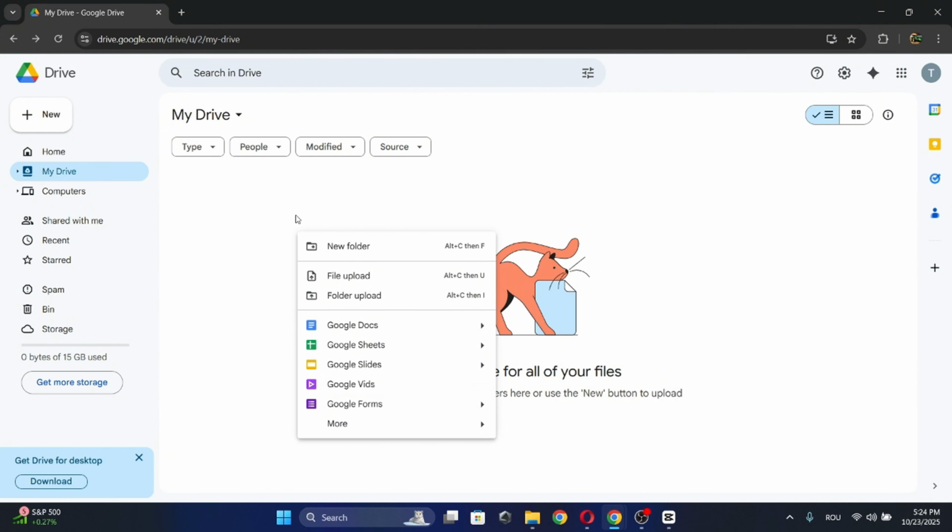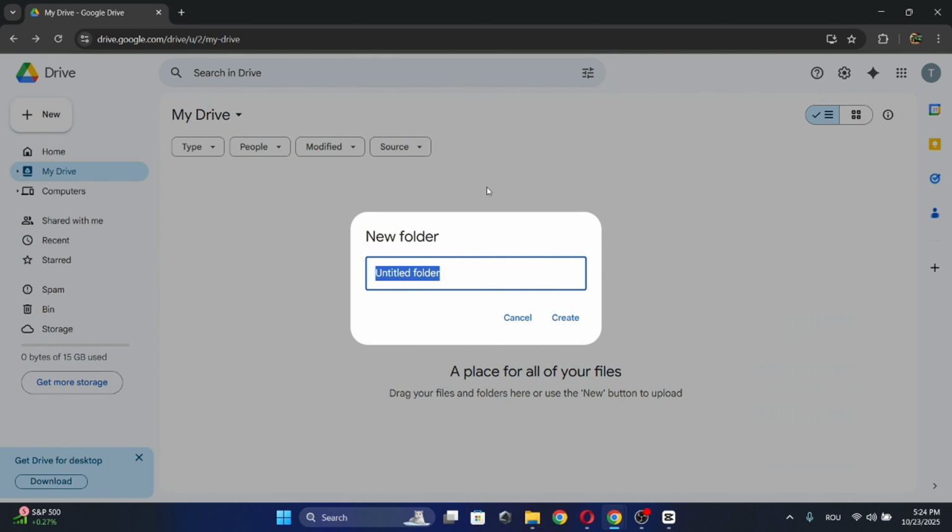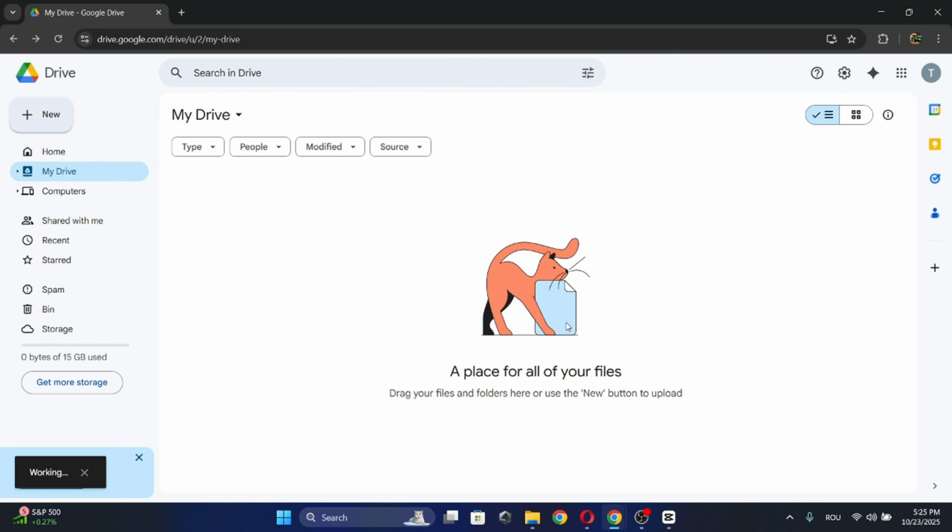To do that you can right click on this and click on new folder, or you can click on new and also click on new folder. Also you can use an existing folder if you have one. Then what we want to do is to name it, so let's say name, then we're going to create it.